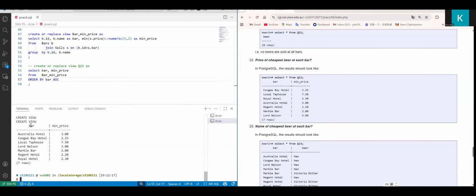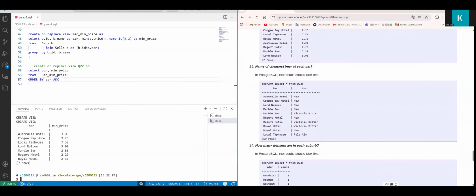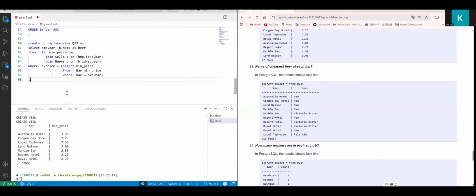Okay, number 23, name of the cheapest beer at each bar. Because we have already got the minimum price, but we haven't got the beer's name, we would like to add it a little bit to the previous answer. We will do it like this.